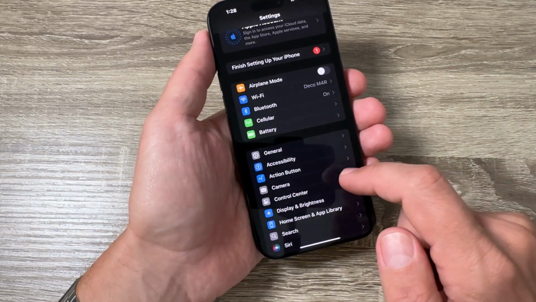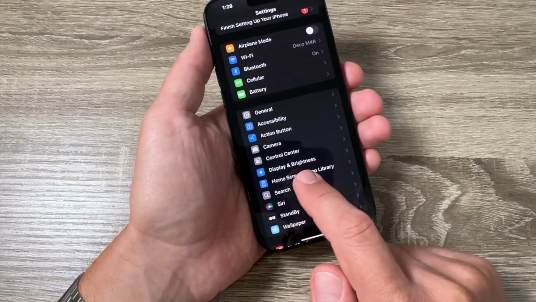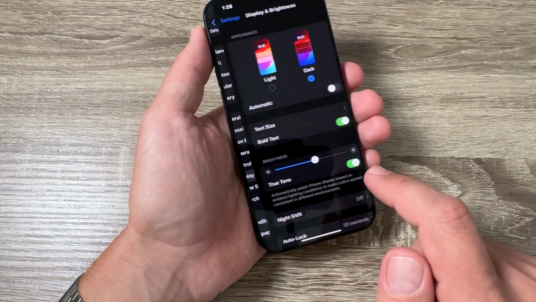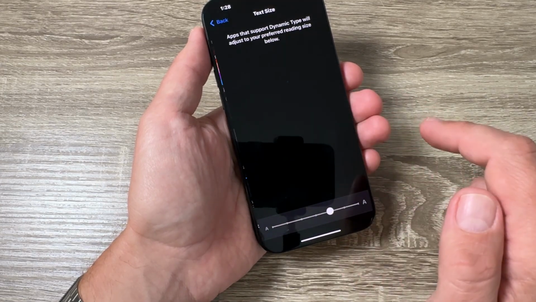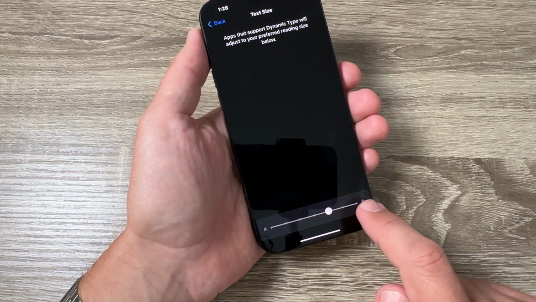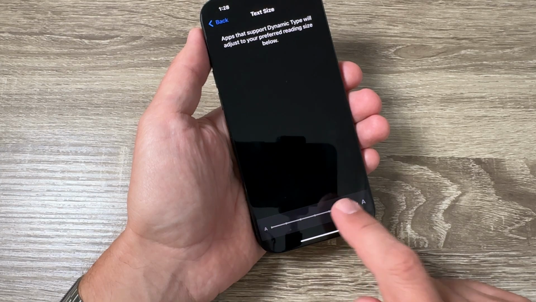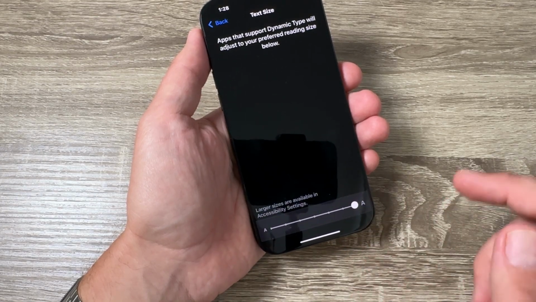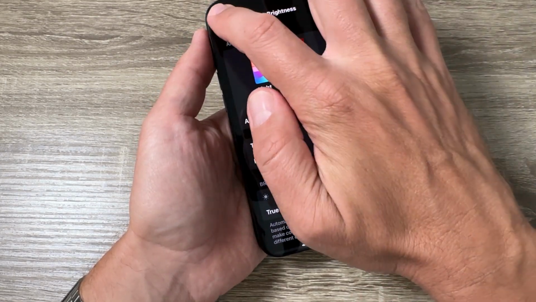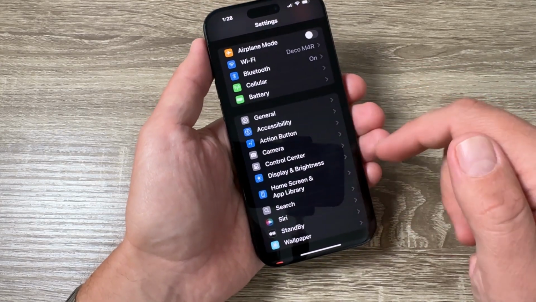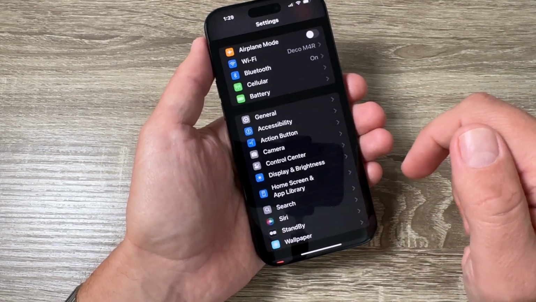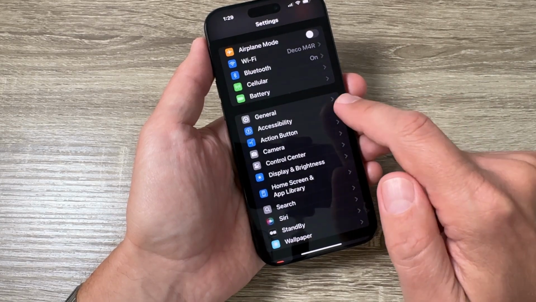But first, to increase the text size, just go to Display and Brightness. And here we have Text Size. Tap to go inside. And from here, if you move this little dot, you will increase the text size. And this is how my iPhone looks now with the new text size. And I will show you a little trick.